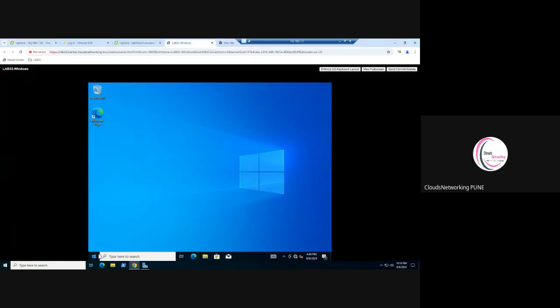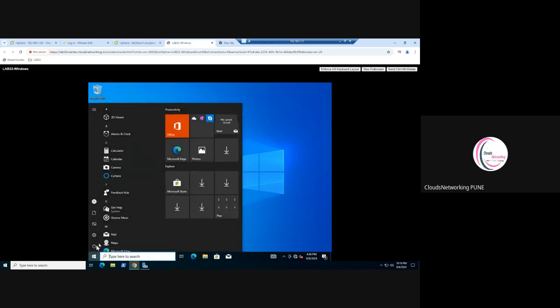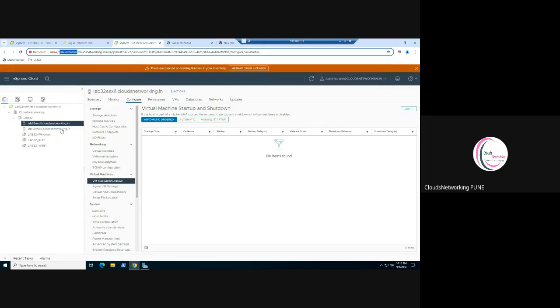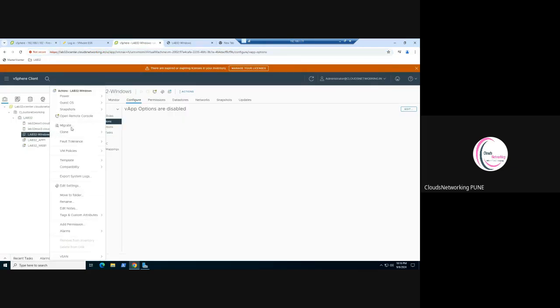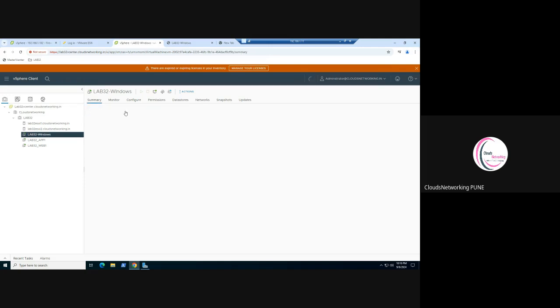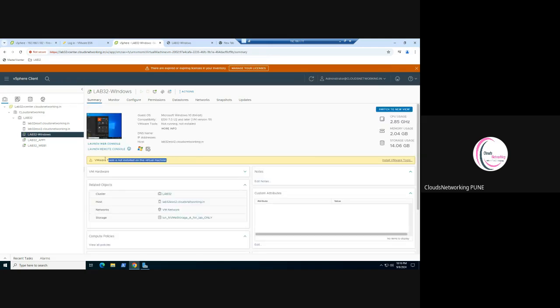First, let me shut down this VM. Shutting down from here is the same thing as doing it from outside, like right click, power, and shut down. Why is it grayed out? Because there is one software which must be installed inside of that, called VMware Tools. VMware Tools is not yet installed, so vCenter is not able to go to that VM and do it. So we'll do it manually.